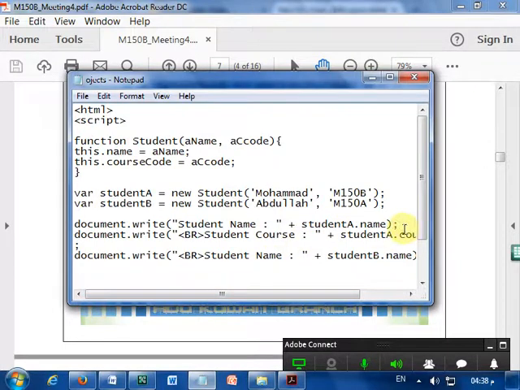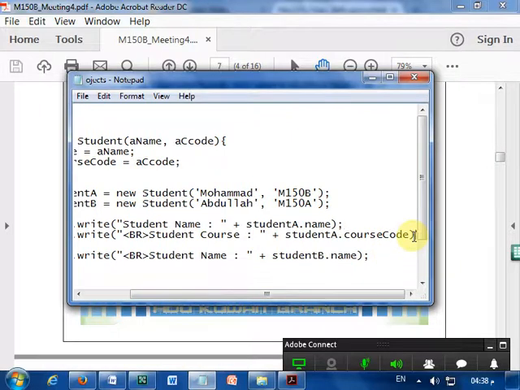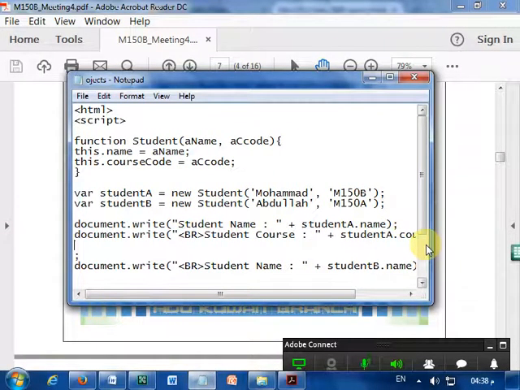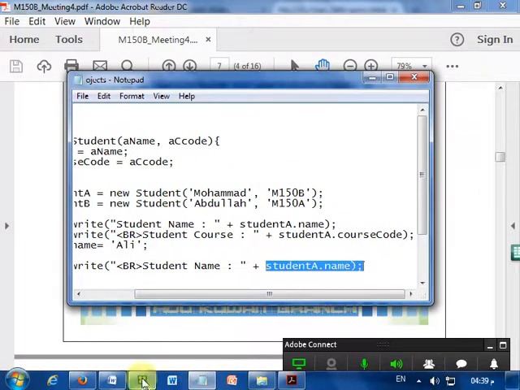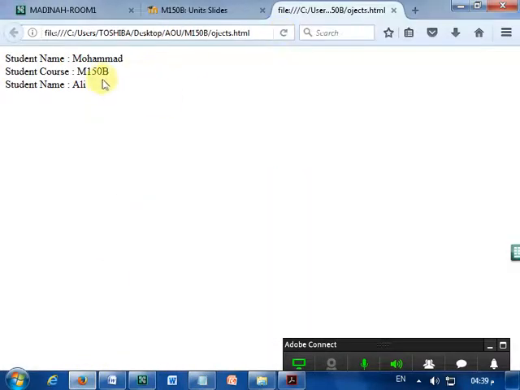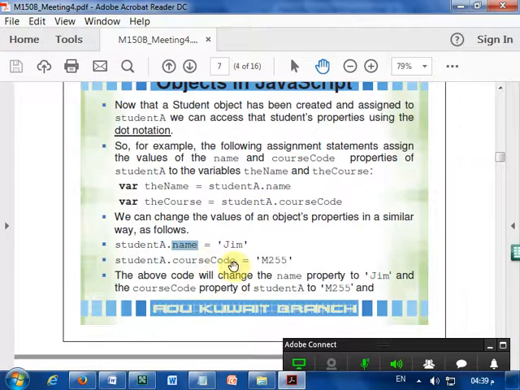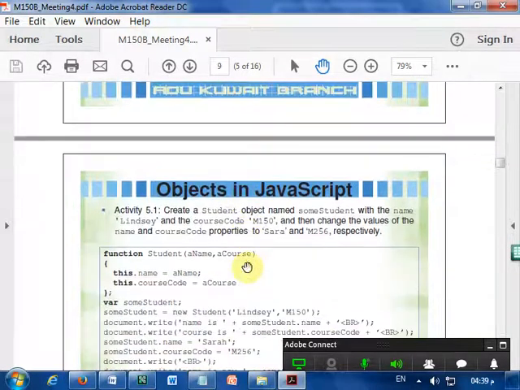For example, here you print the student name and the course code. And after this you want to change the name again and then print it again. So for example, I say studentA.name, and you want to change it to a new name, for example Ali. Okay, and I'll print that name after the change. Initially it is Muhammad, then we change it, then it will print Ali. See, the name is changed now. So you can set the name by using the same dot operator, in the same fashion as you access the name.